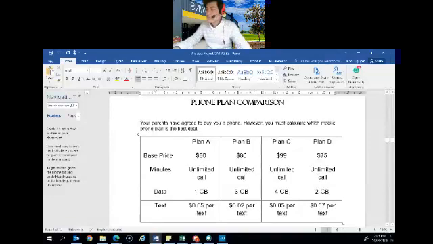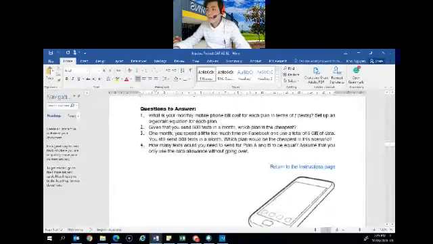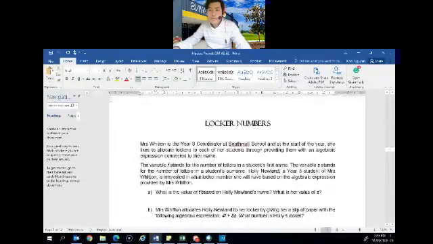All right. So next one here, the phone plan comparison. You have 4 plans for mobile phone, and you need to use this information to answer these 4 questions.